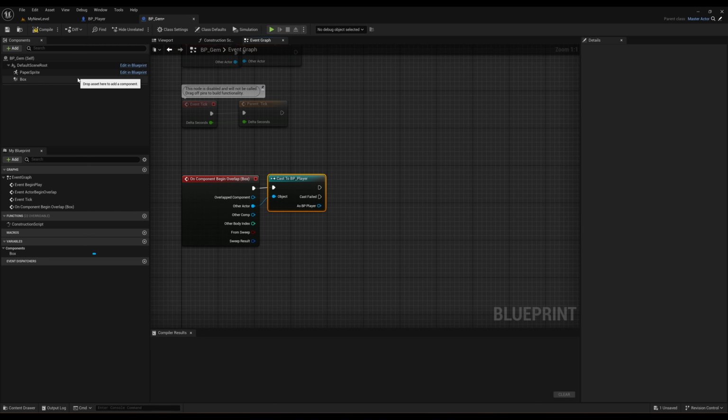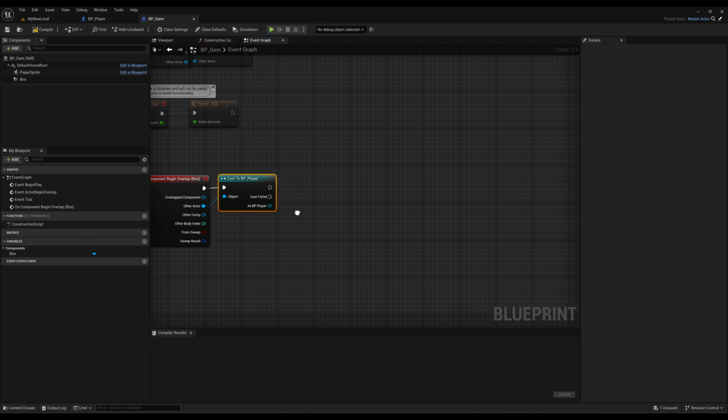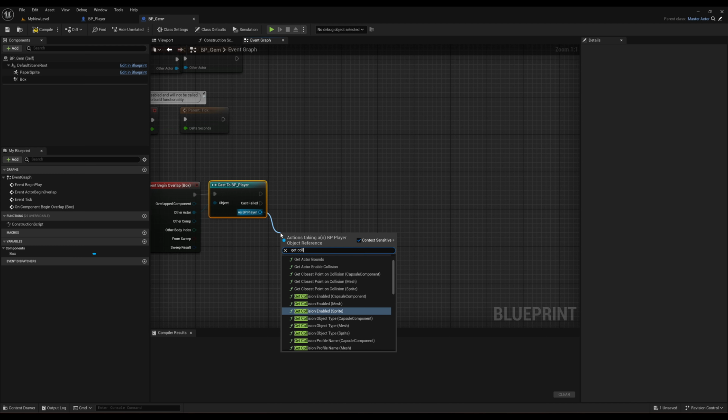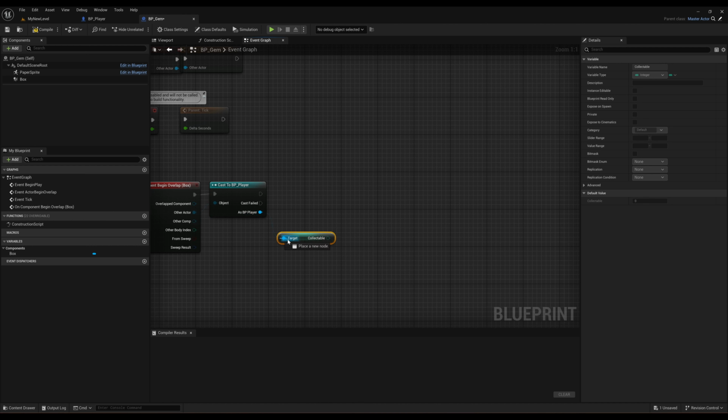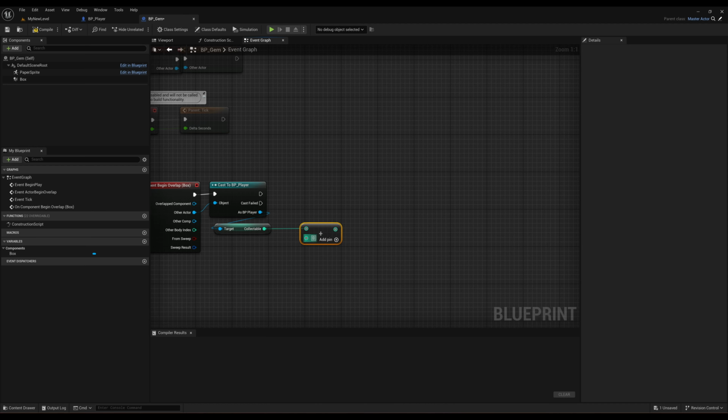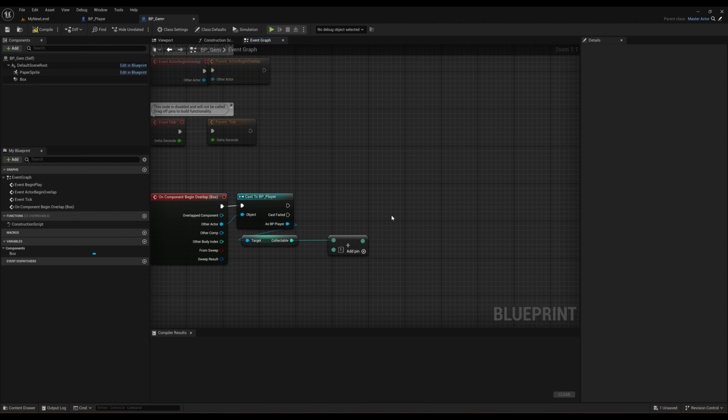Alright, then you're going to hop back over to our BP gem blueprint, and then out of as BP player, I'm going to search for get collectible or get gem, however you name that variable in our player blueprint, and then out of the collectible, I'm going to search for plus, add float, or add integer. Make sure the second value is set as 1 or whatever value you want to be added on, essentially. So is your gem a value of 1 or is it a value of 10, that sort of thing.